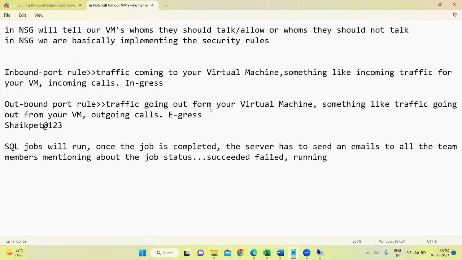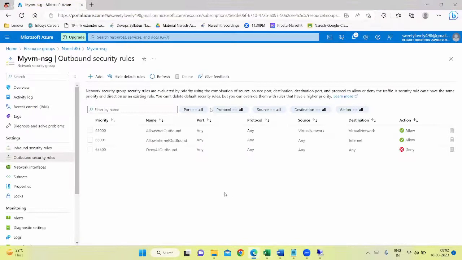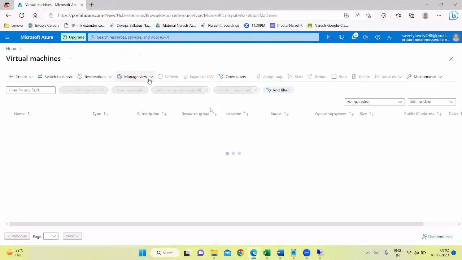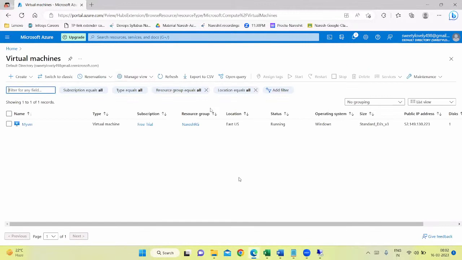Or if the job succeeds, even if it takes 4 hours, let it be, it has to send an email mentioning that the job has succeeded. Now if this server is supposed to send emails, then one service has to be opened here. And what is that service, guys? That service is SMTP. SMTP is one of the services that we have. If that service is open, then only the servers can send emails. Else it is not possible.